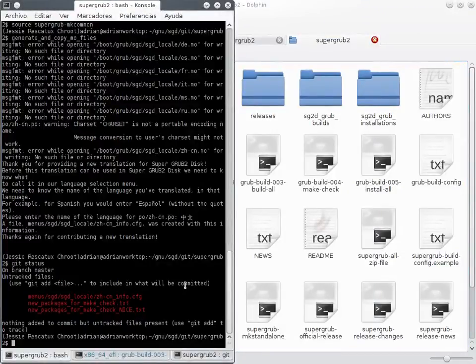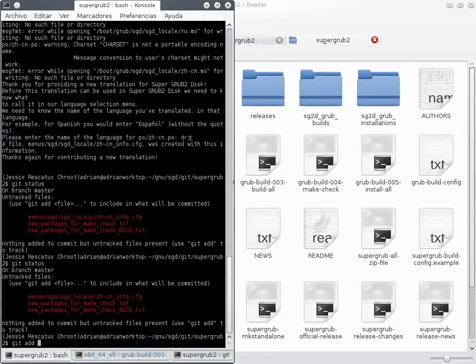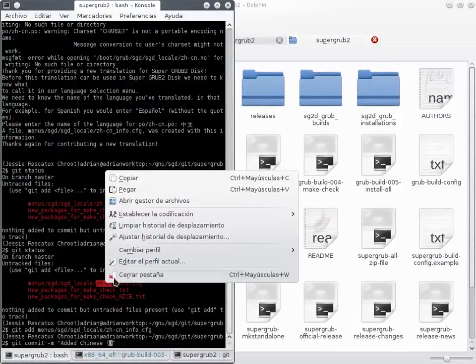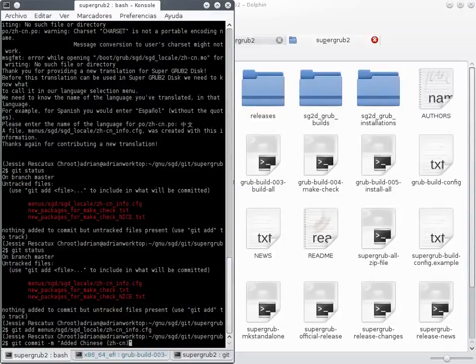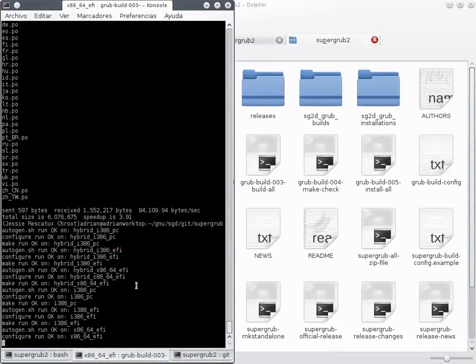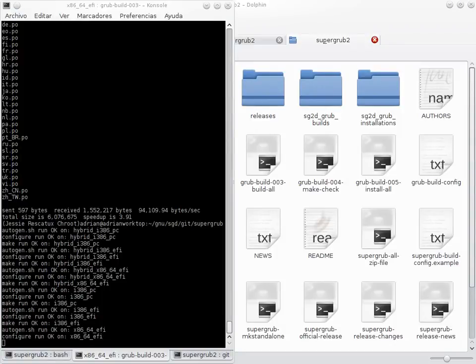So now what I want to do is to add this language. So this is added Chinese, and we use definition. So this is the definition. Okay, so let's see how it goes. So this is building all the releases which can be used.